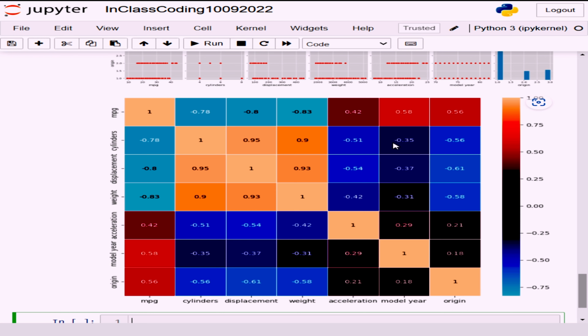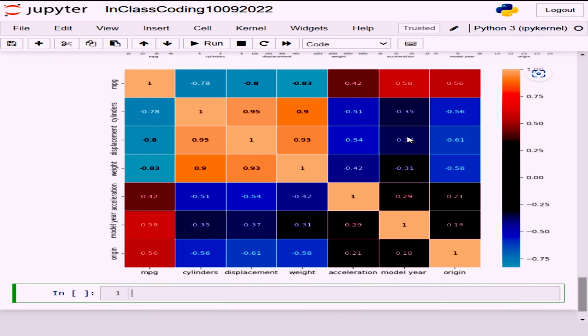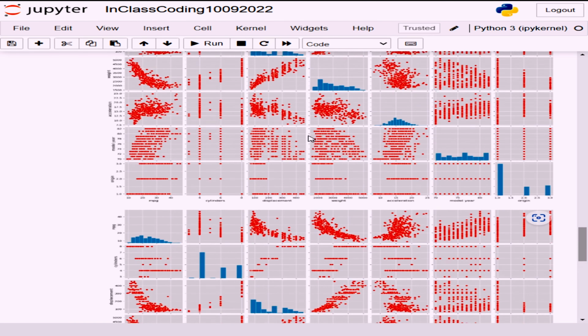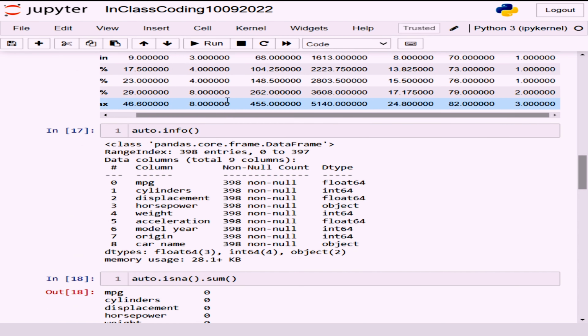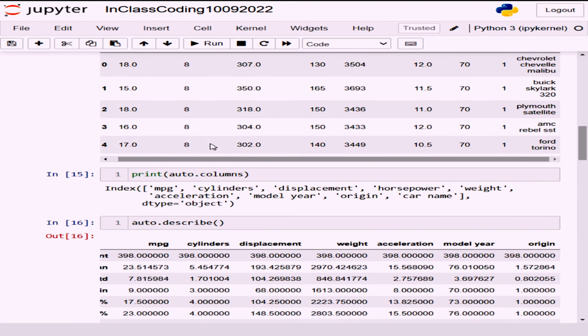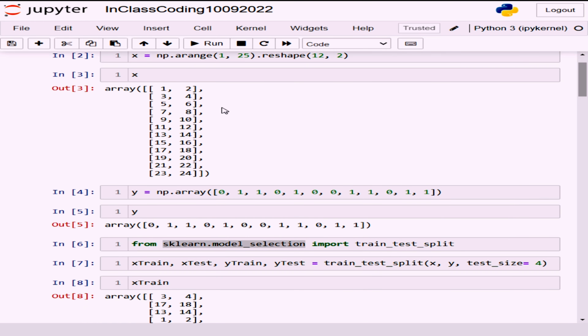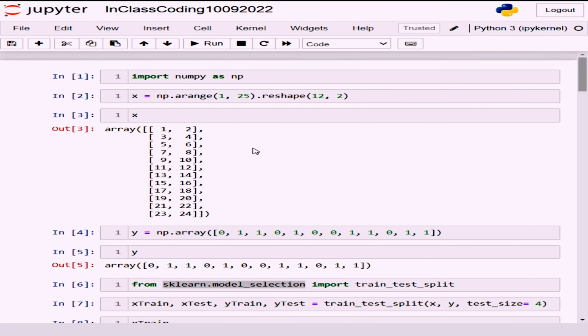What is the error that you get? You mean in these graphs, correct? Before these things you are getting auto describe, you are not getting anything. What is the error? That's what I asked. What's the error that you get when you type this line?